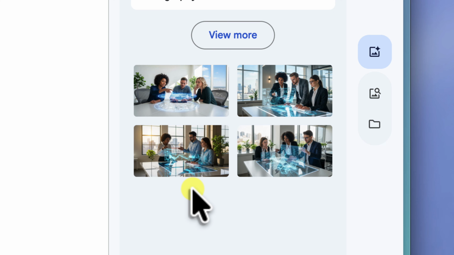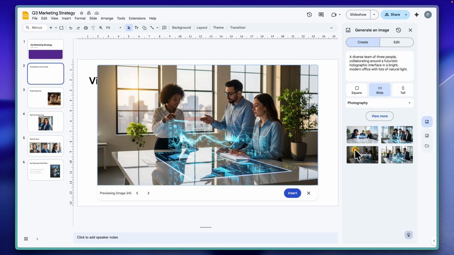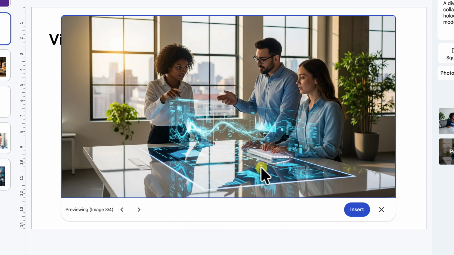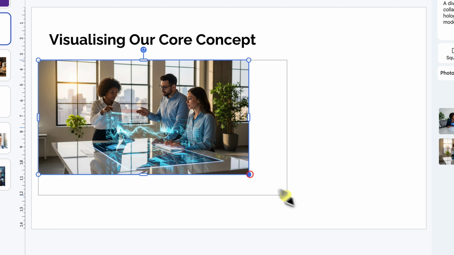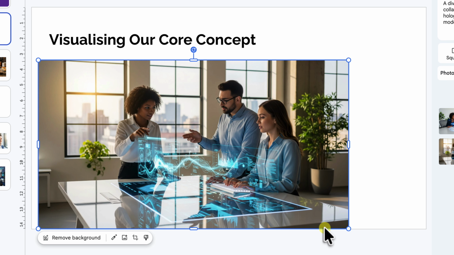To get a closer look, we can just click on it. This opens up a larger preview in the center of our screen, allowing us to examine the image in more detail before committing. If we're happy with it, we then click the Insert button at the bottom of the preview. And there it is, perfectly placed onto our slide.